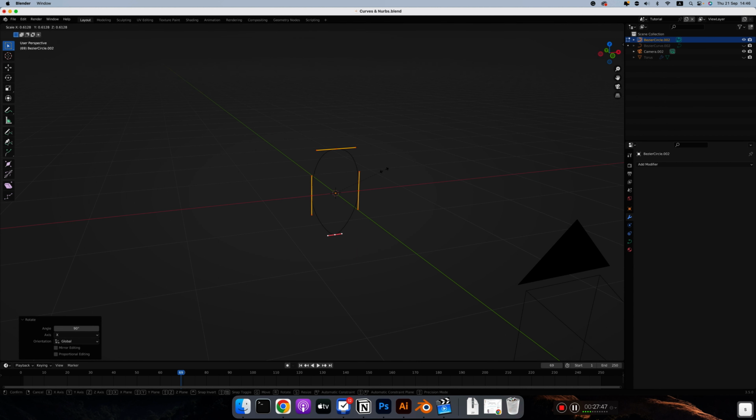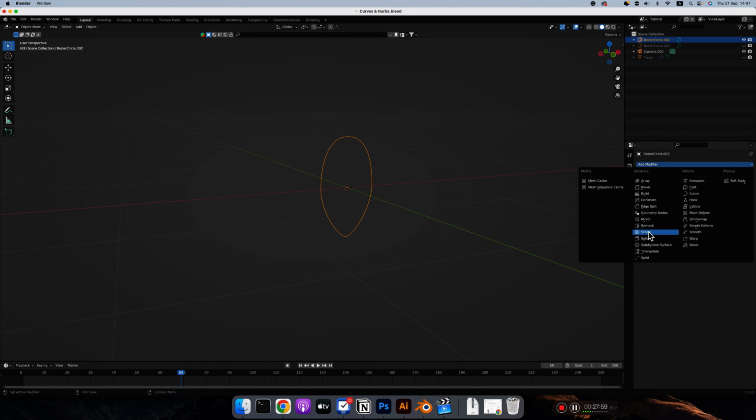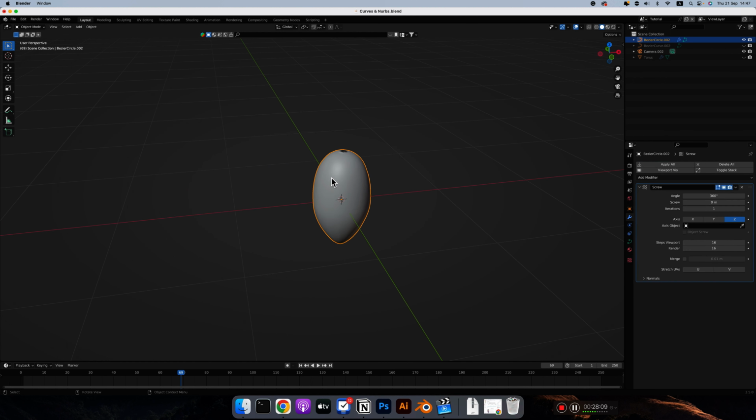Now let's make it smaller. And if I go to the modifiers tab, I can go to Screw, and we already have a shape. And how you add some space in the center is by hitting G to grab it and move it, and then X to move it on the x-axis.